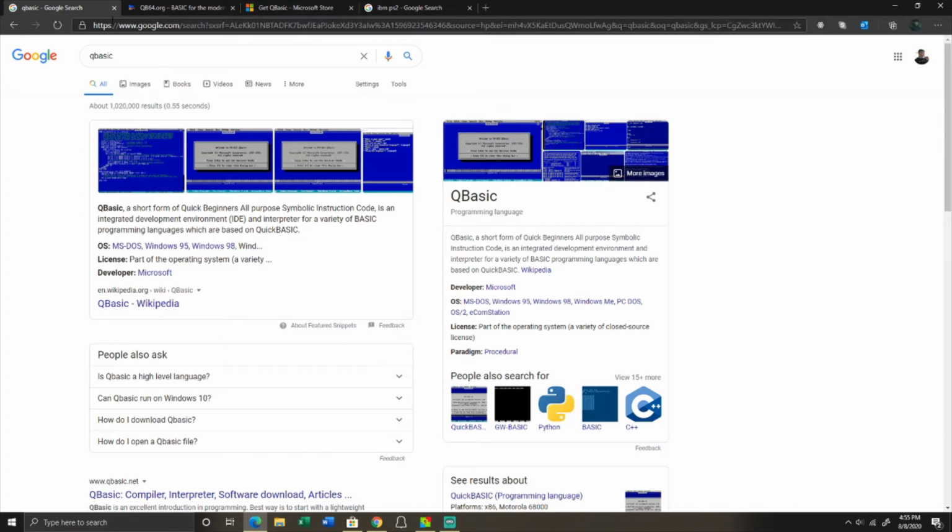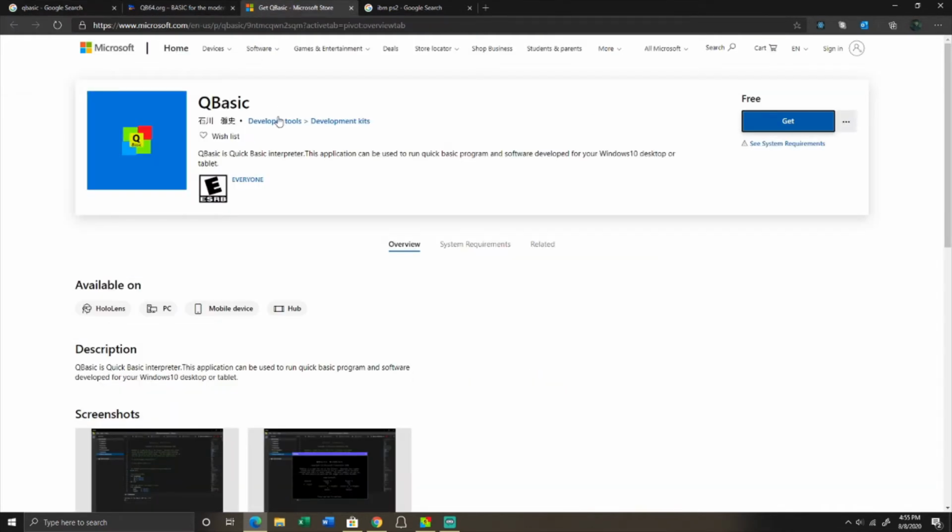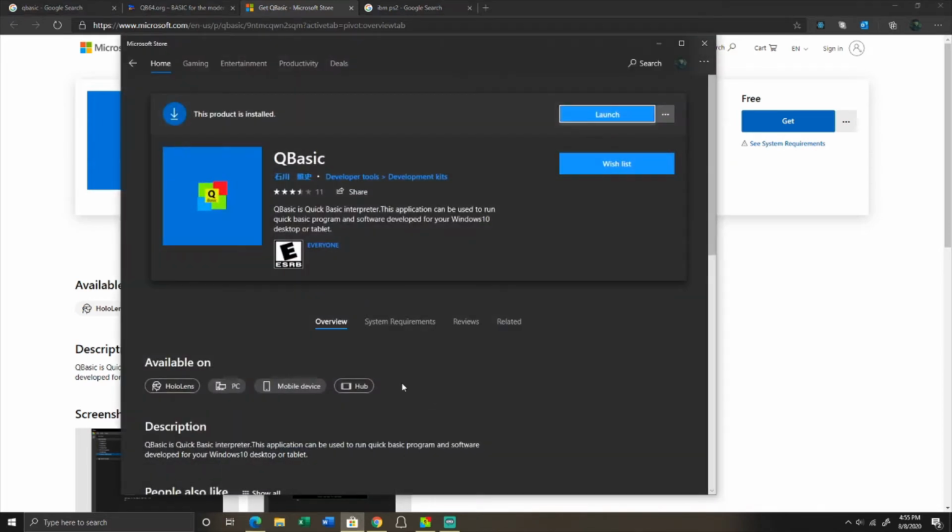And so I was thinking about it the other day, and sure enough, if you go to the Microsoft store, QBasic is still a thing. It is still here. And you can get it on your Windows 10 computer by going to the Windows Store and downloading it, which is awesome.